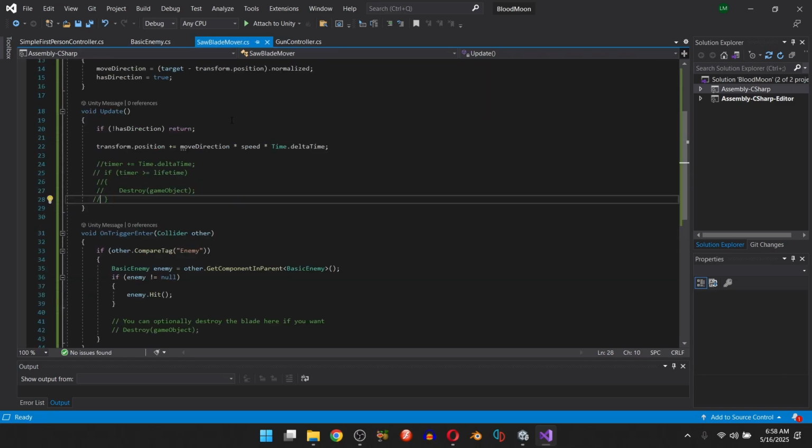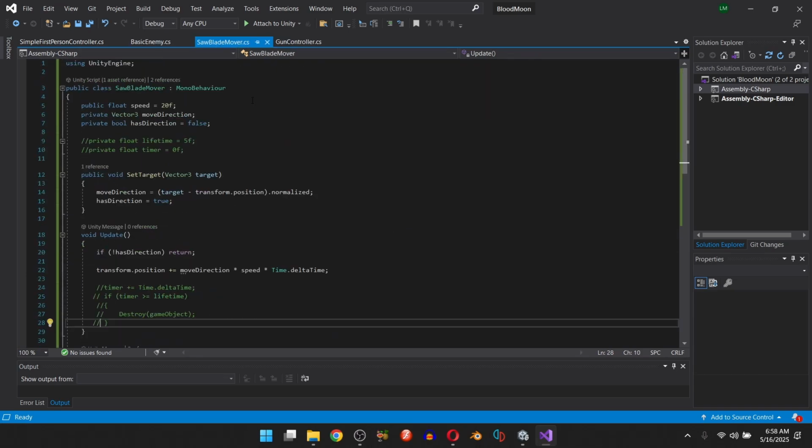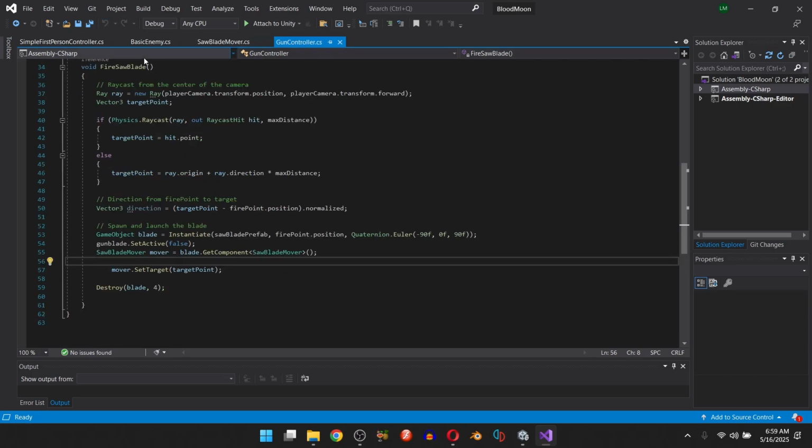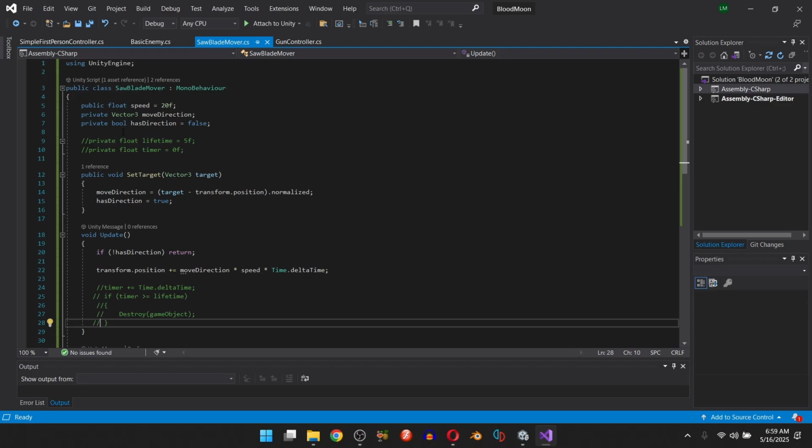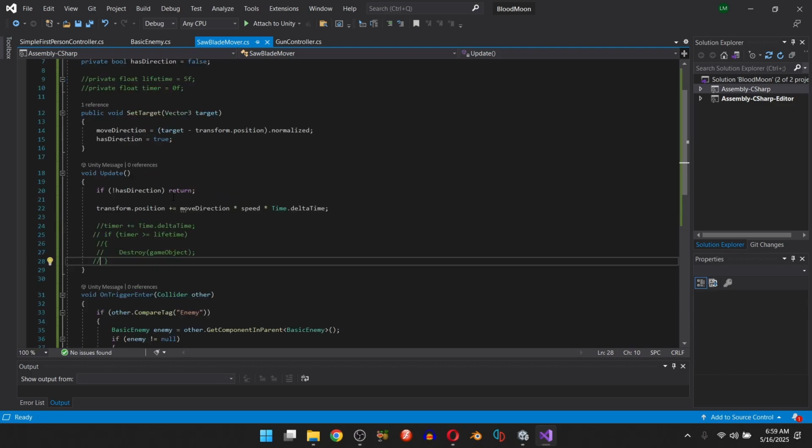And the saw blade mover, all right, is just a public float for speed. This says 20, but I think I set it down to like 10 in the inspector, but you can put it at whatever you want. Then a private vector 3 for the move direction, which is what we set here, target point. And then a private bool has direction, set equal to false to start.